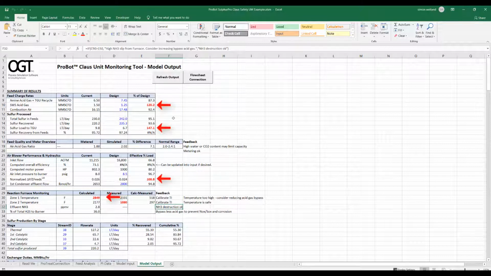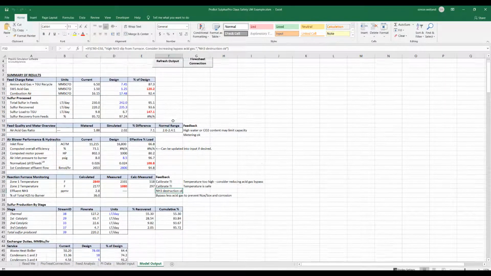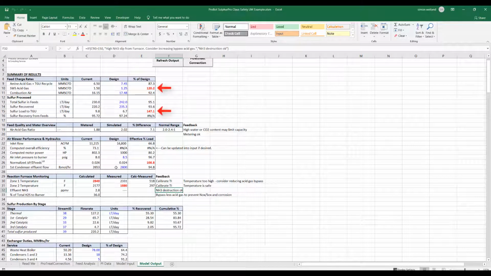Several parameters are listed in red and show that for this plant, the sour water stripper gas flow rate and sulfur load to the TGU are exceeding their design values. While this can be common in plants, it points to areas where bottlenecks may be an issue. We can also see that for this plant, some advice feedback is given that the high water content of the feed may be limiting the plant capacity and that the normalized plant pressure drop is higher than design.